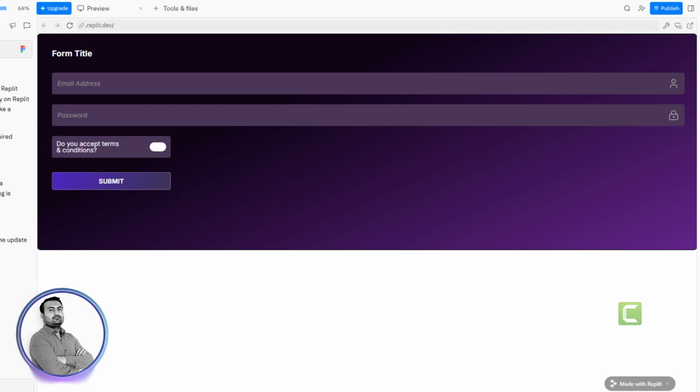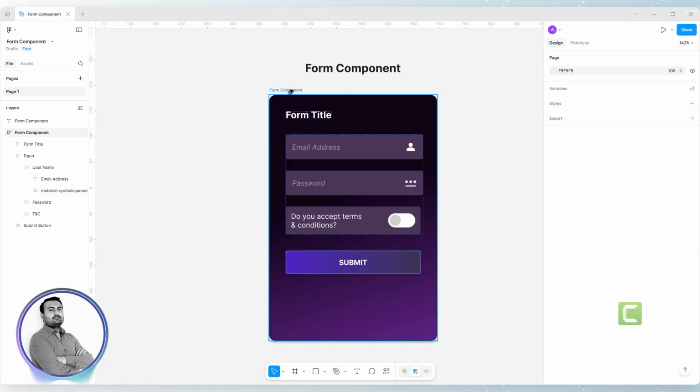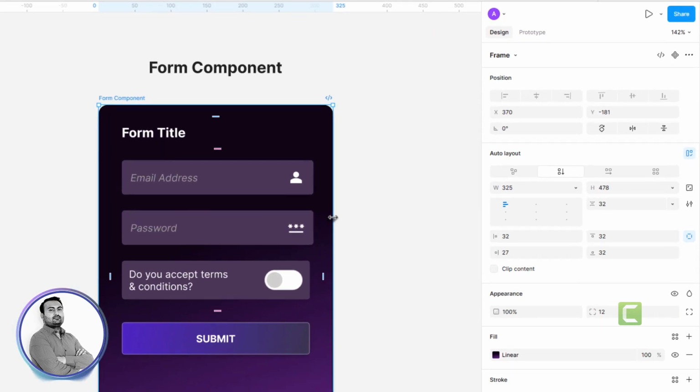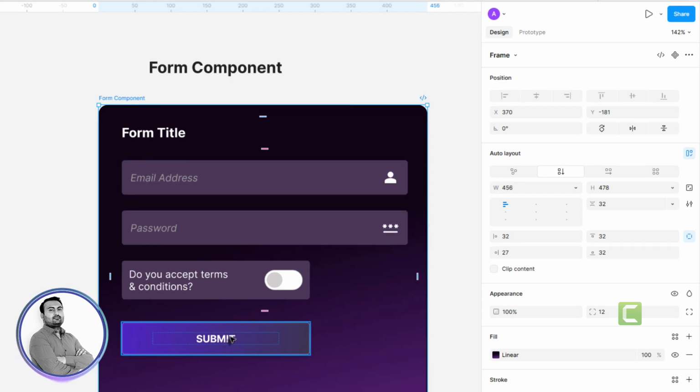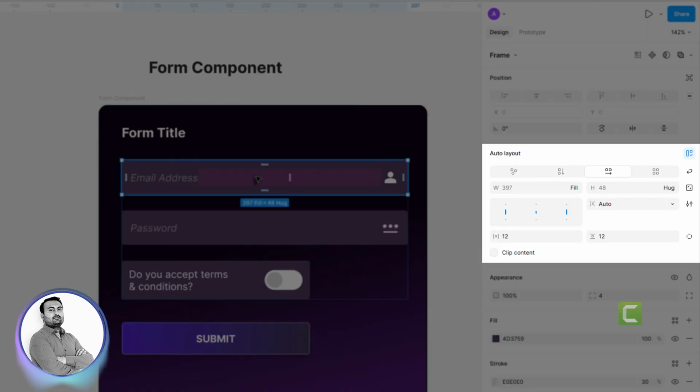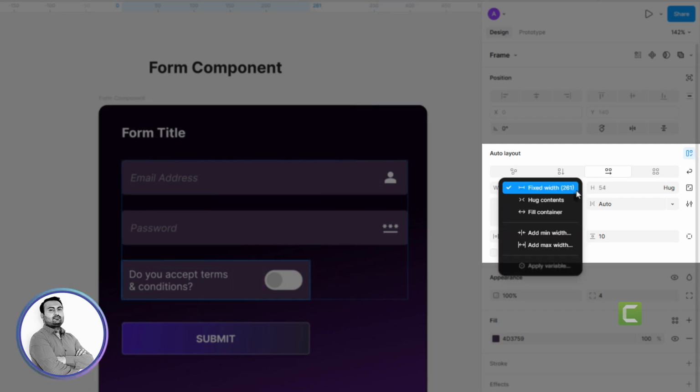Let's go back to Figma file. Let's see what exactly was the problem. Let's try to stretch this form so that you can see what exactly is happening. Notice our inputs are increasing, but terms and conditions and button is not. And that is because the fill property for these inputs is fill. But in the case of terms and conditions, it is fixed. Therefore, AI tool Replit is using the same properties.